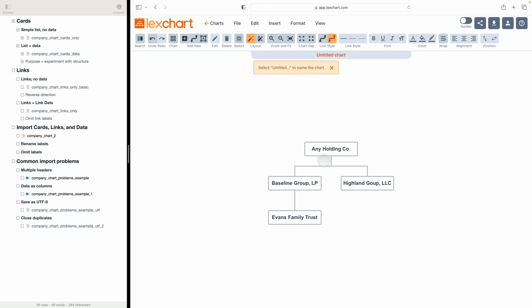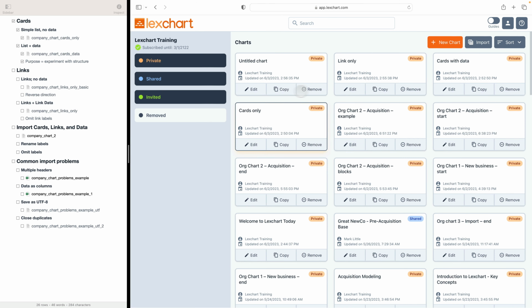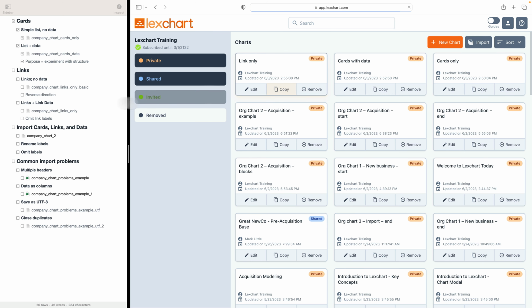So here is Any Holding Company at the top with relationship to the Baseline group and the Highland group and Evans Family Trust at the bottom. And depending on your needs, you may want the chart oriented this way. Very easy to do in Lexchart. Just flip which column is the parent and which is the child, and the entire chart will simply be inverted. And we'll just remove that example.